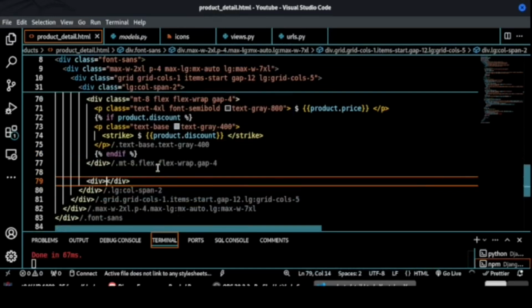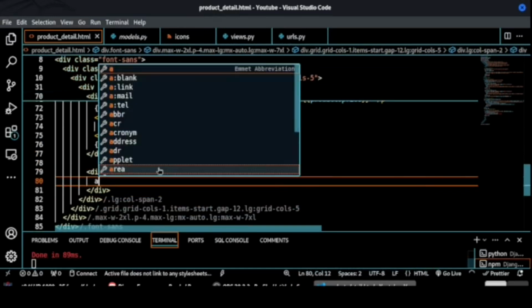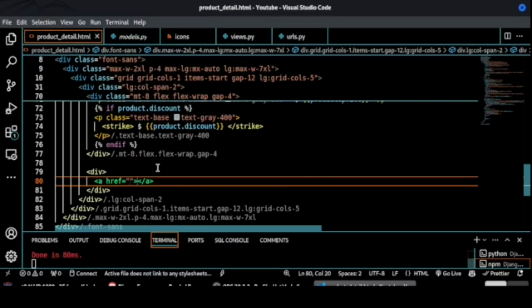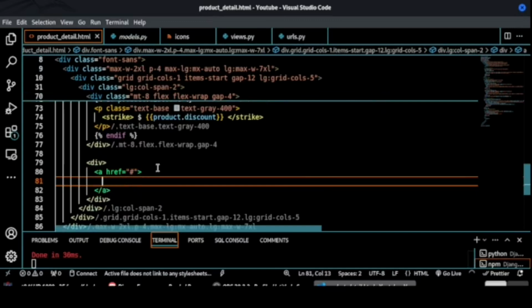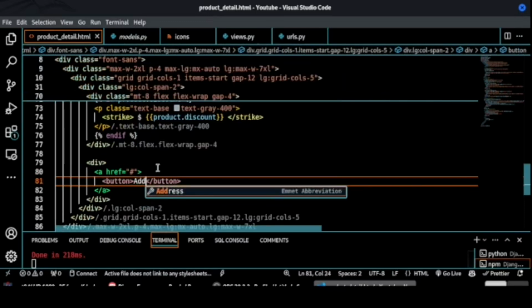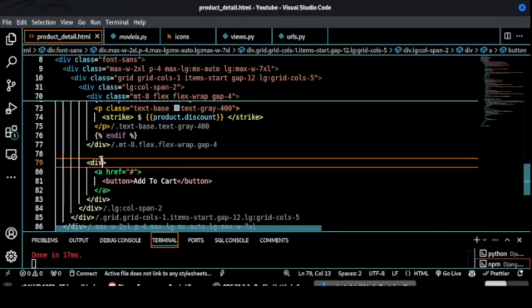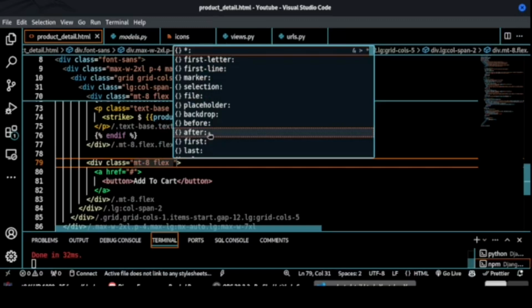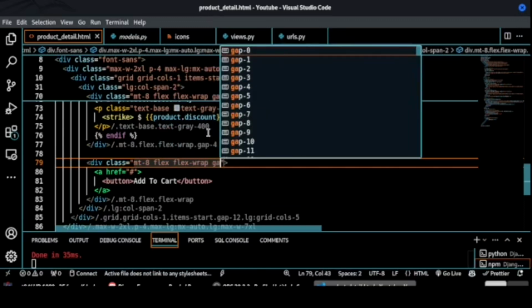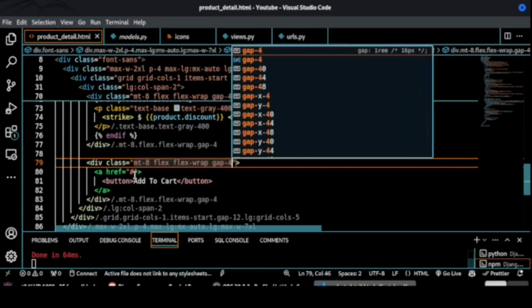So we'll have a div, and then inside that div, let's have an anchor tag, and inside that anchor tag, let us have a button, and inside that I'll say add to cart. Here let's style this first. Let's say class have a margin top of 8. Yes, margin top of 8. Then it's a flex. Say flex-wrap. Let's have a gap of 4. Then let's style our button.